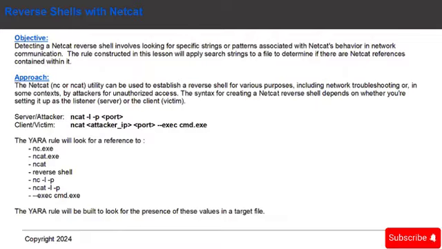So we're going to build a YARA rule that looks for several different things: nc, ncat.exe, and netcat. These are all variations of how the netcat utility is named. Then we're going to look for a comment, reverse shell. Then we're going to look for two variations of netcat acting as a listener. And then we're going to look for a string that represents cmd.exe being called with the --exec parameter.